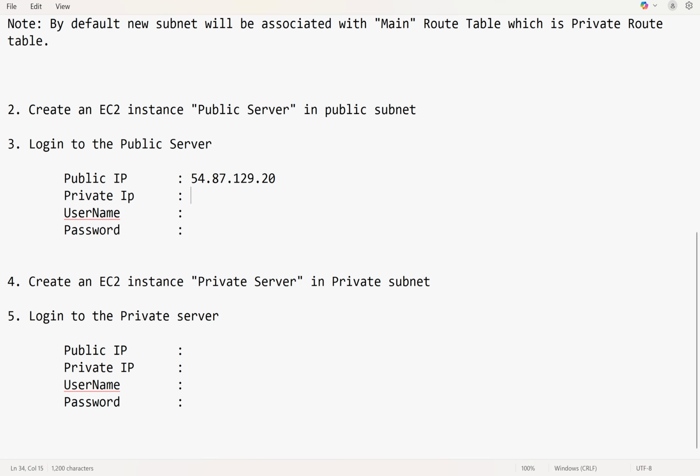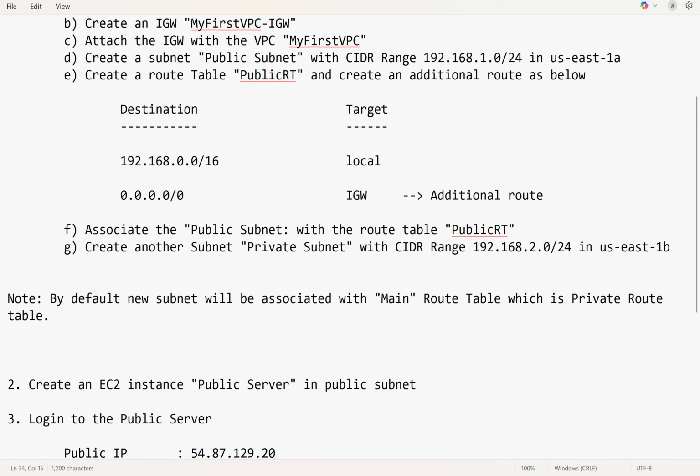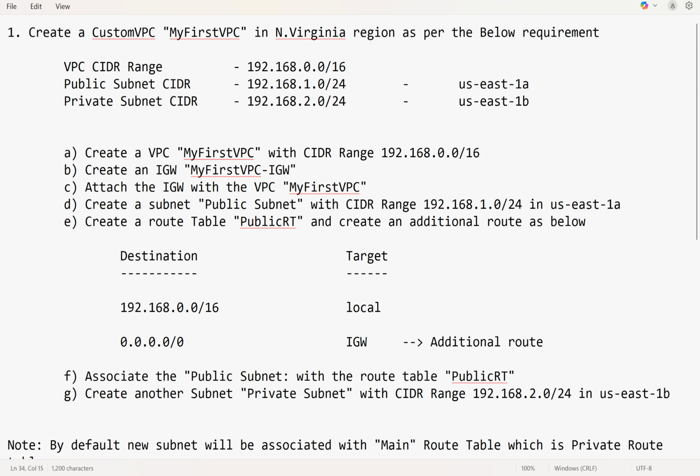So can you guess the private IP? At least the first three octets. Public subnet. What is the private side range? 192.168.1.0/24. 24 divided by 8 is 3. So definitely the IP address starts with 192.168.1.